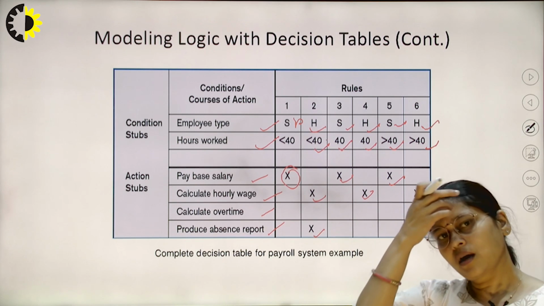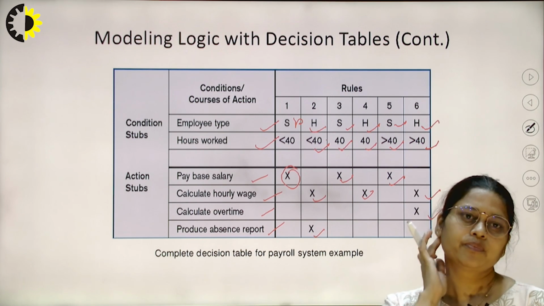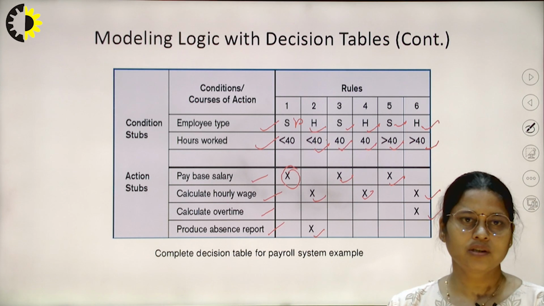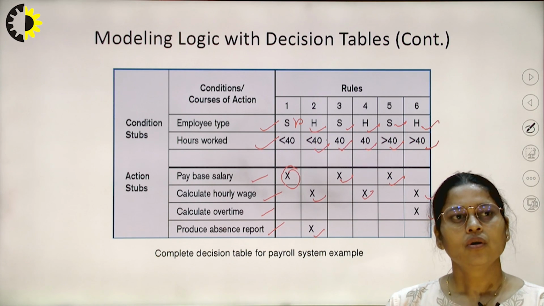So this is a process of making some decision on the basis of the conditions and rules. We have to take some action.